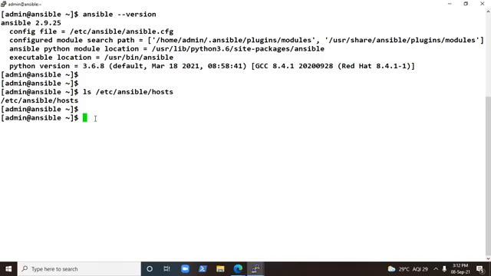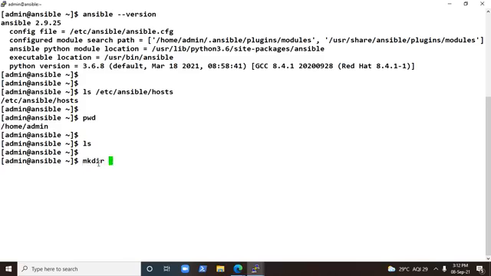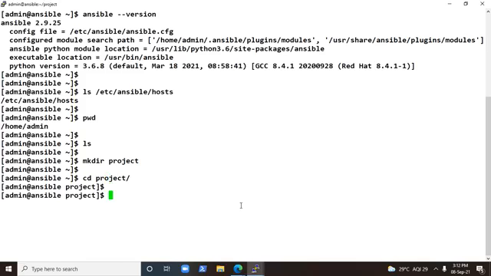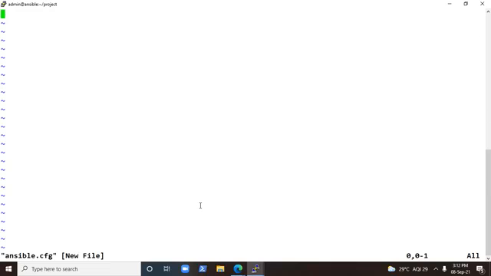So I'm going to create a project directory as the admin user within the admin user's home directory. As of now, I don't have any directory. I'll create a directory with the name called project. You can create it with any name of your choice. Now I'll go within the project directory and create a configuration file for Ansible. The Ansible configuration file should be ansible.cfg.